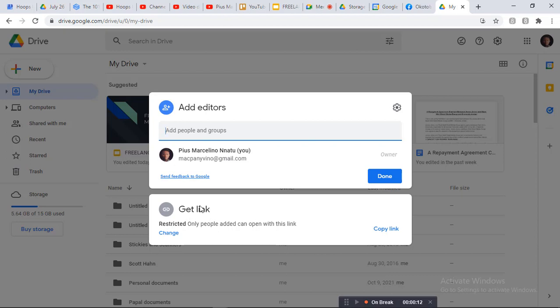Okay, so if I don't want to send this file as an email or grant access immediately, because I don't know the email of the person I'm sending it to, perhaps the person is waiting for me on WhatsApp or on an instant messaging app, all I need to do is simply copy the link to this file. Once I copy the link, you can see right here it is written restricted. Only people added can open this link.